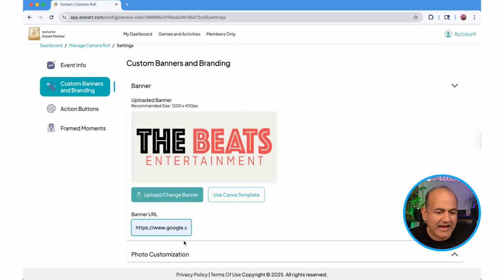We can make the banner clickable. For example, I can add a URL to our website or social media, and that would increase some engagement. As the guests are seeing the gallery and they click on the banner, it can take them to your business and your profile page. So that pretty much concludes the demo.